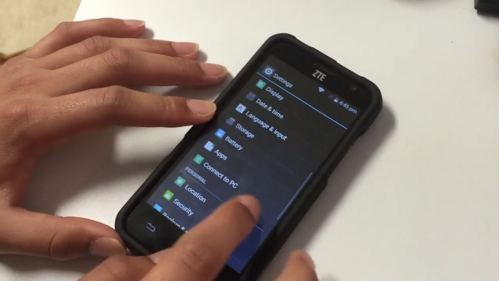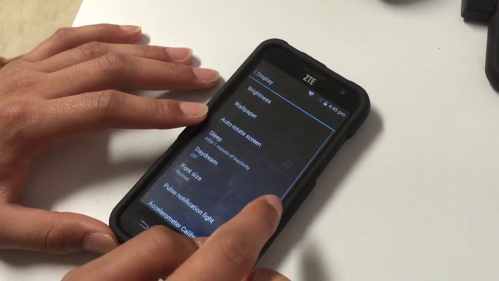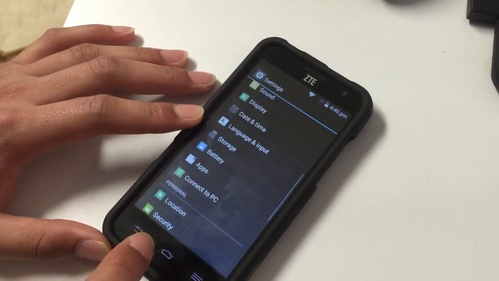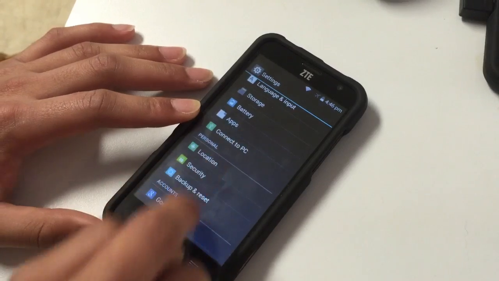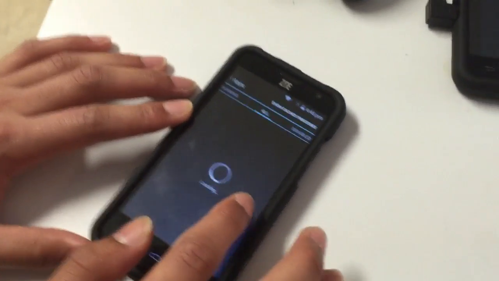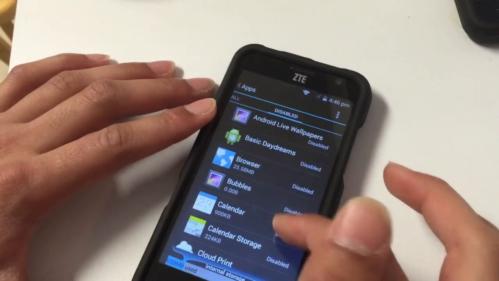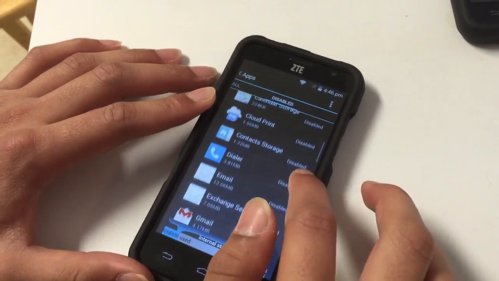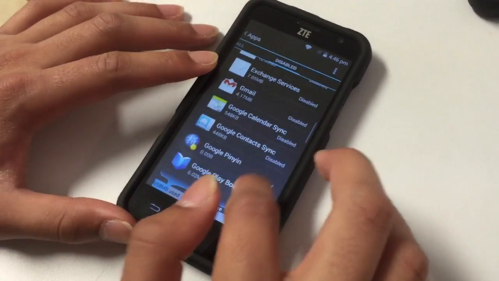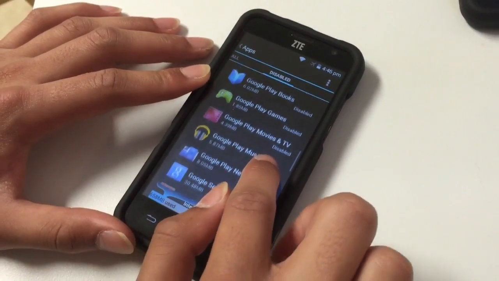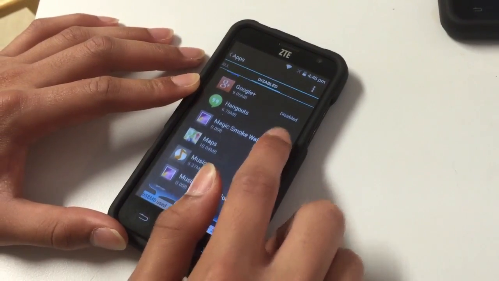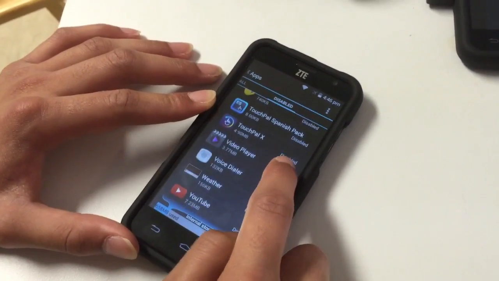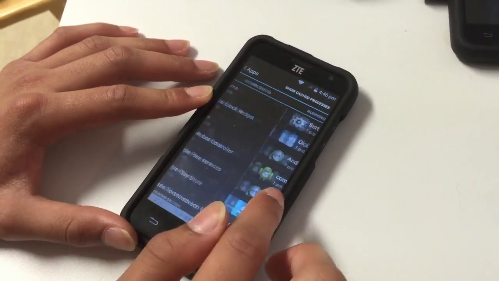Some other things I did was I came over to display. Usually it starts out with auto rotate. We want to make sure it's not on auto rotate. And then we can come over to apps and scroll all the way over to here. There's a lot of apps that you can disable because they're not necessary, and it should make your phone slightly faster, or at least remove a lot of the things that you don't want to see. So you guys can pause the video if you like and then go through all of the various apps and disable them on your own.